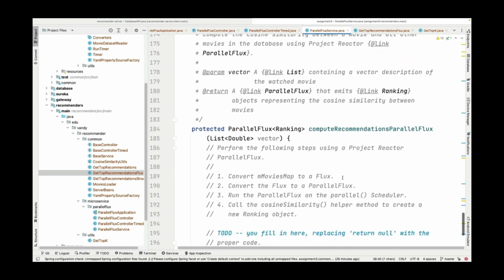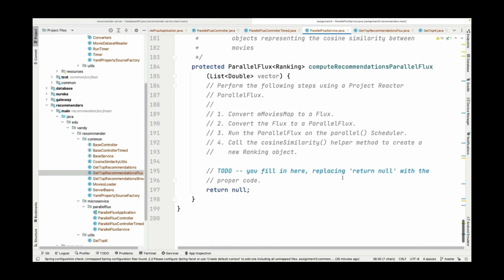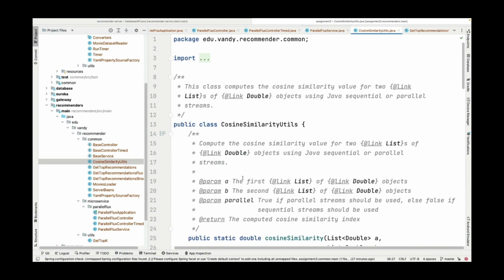There's yet another method here called compute recommendations parallel flux. What that does is that takes a given vector for a particular movie, and it converts the movie's map to a flux, converts the flux to a parallel flux, runs the parallel flux in the parallel scheduler, and then it'll call the cosine similarity helper method to create a new ranking object. And so we're going to take a look at those methods. All of those methods are available over here in cosine similarity utils.